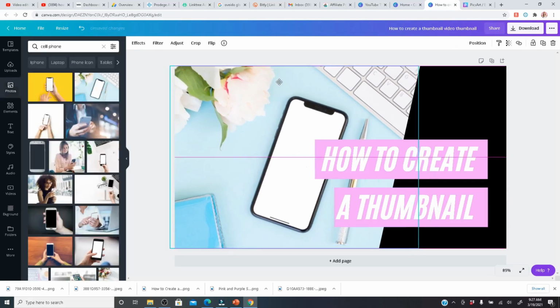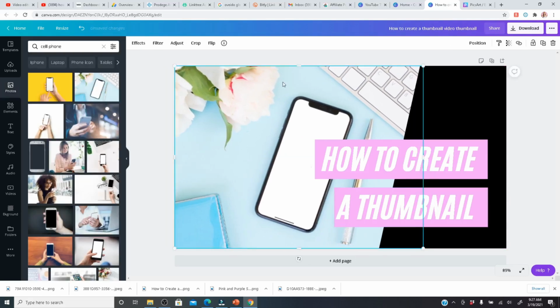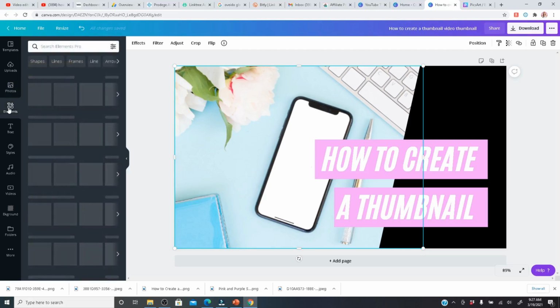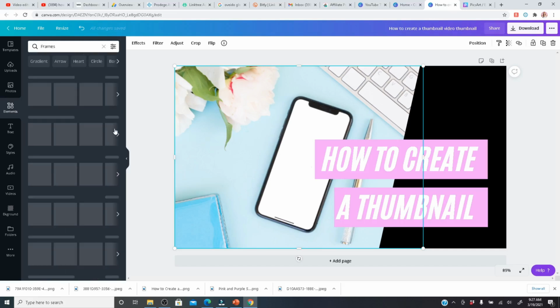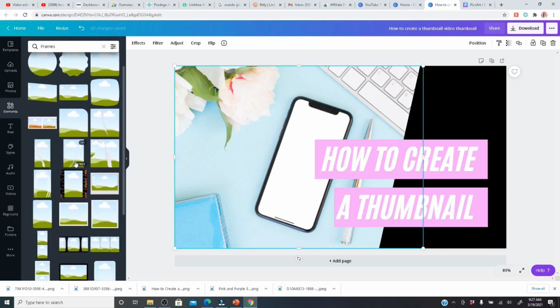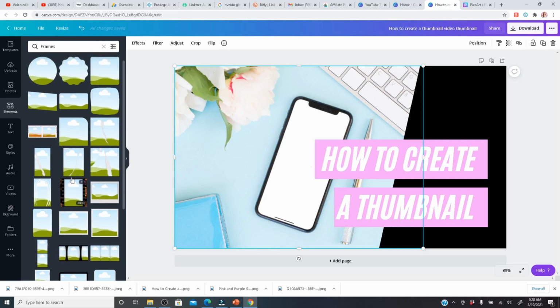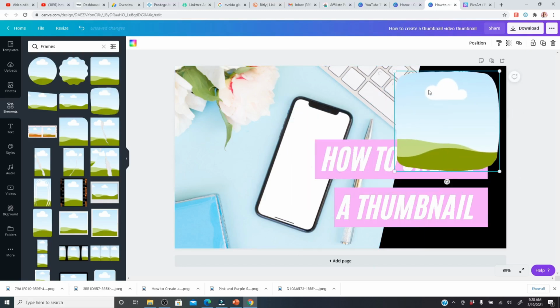So now what I did, which is my favorite part, I'm going to turn this cell phone into a frame. So what you can do is go to Elements, and there's a bunch of different frames that you can use. So if you scroll down here, go to See All, just to give you guys an example. What a frame is, the photo that you put on here is going to fall right into this frame. So let me show you real quick with this as an example.